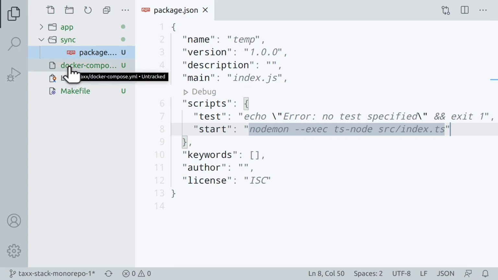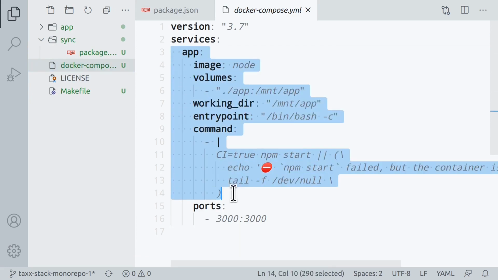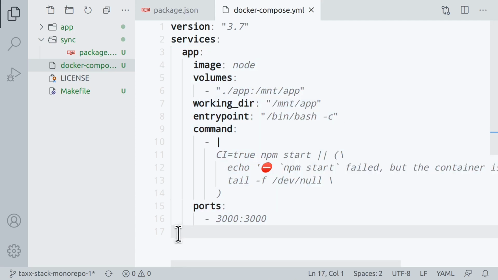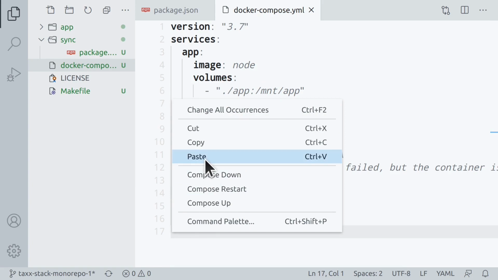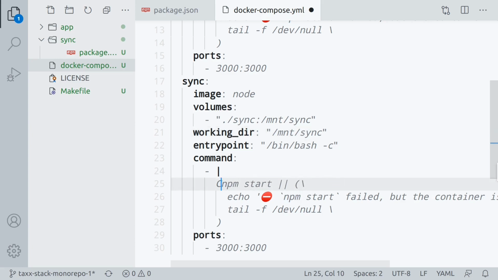Remember, in Docker Compose, I have already defined the run configuration for the React app. So you can simply copy this boilerplate from the app section and just paste it below and replace the names of the application to sync. And then we're not going to need this environment variable. And the port number will be different for this backend service. Say 4000.